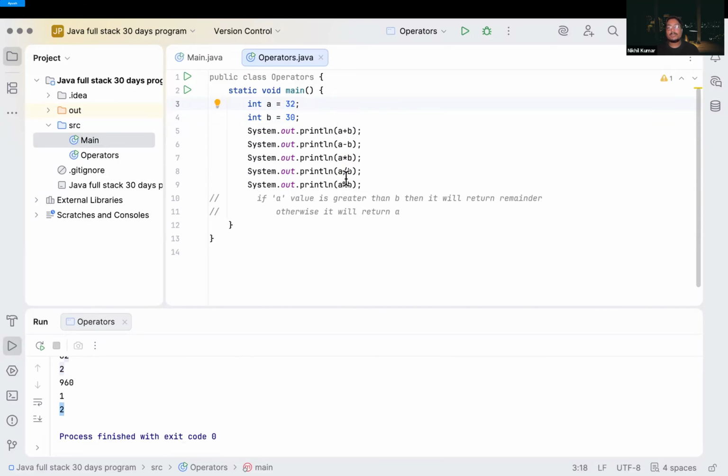So this is the difference between divide and modulus here. What will divide give us? 32 divided by 30, and we will get 1. Why? Because we can divide 32 one time by 30. And when we use the modulus operator here, what will we get? 2. Correct? Any doubt in this?